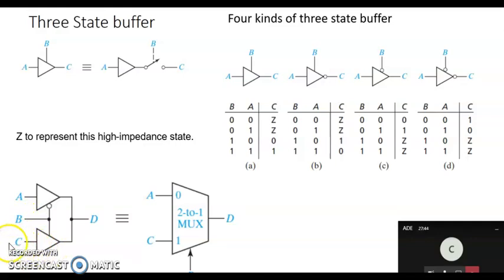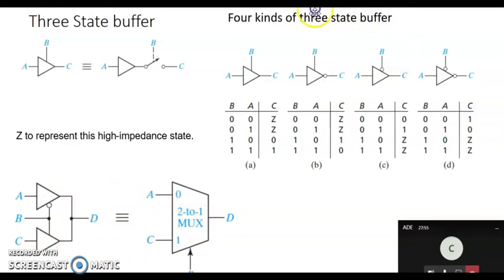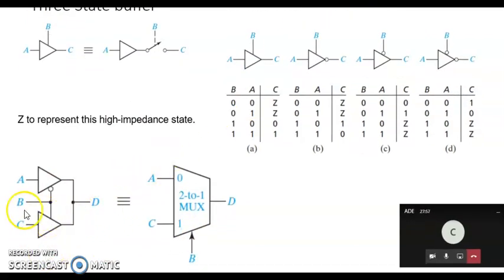Whatever I provide across C, I'll be getting as an output. Does this look similar to our 2:1 multiplexer? Yes, this B is nothing but a select bit. When it is 0, it will choose A. When it is 1, it will choose C. That is how it works. So B is the select bit, A and C are the inputs, and D is our output.